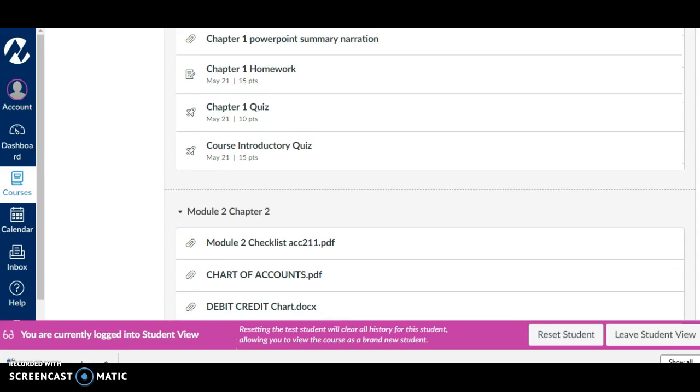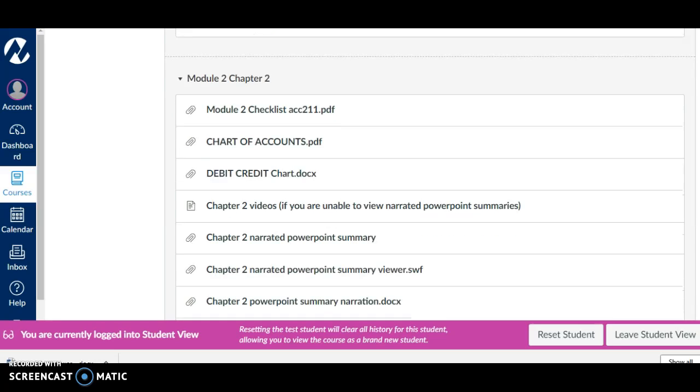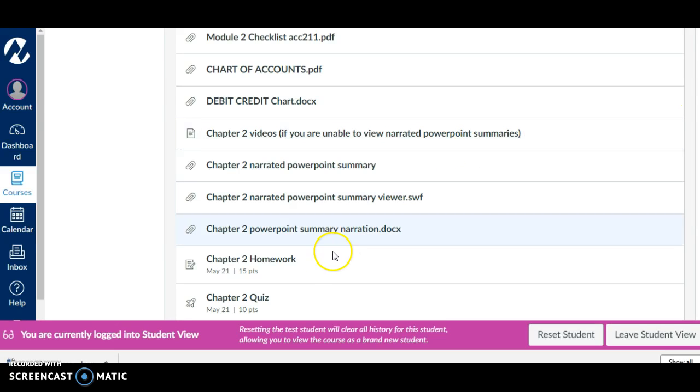So then you'll see that the remainder of the chapters pretty much are set up the same way with a checklist. Occasionally there will be additional materials for your use, but you'll see the videos, the narrated PowerPoint summary, the script, once again the homework, and then the quiz.